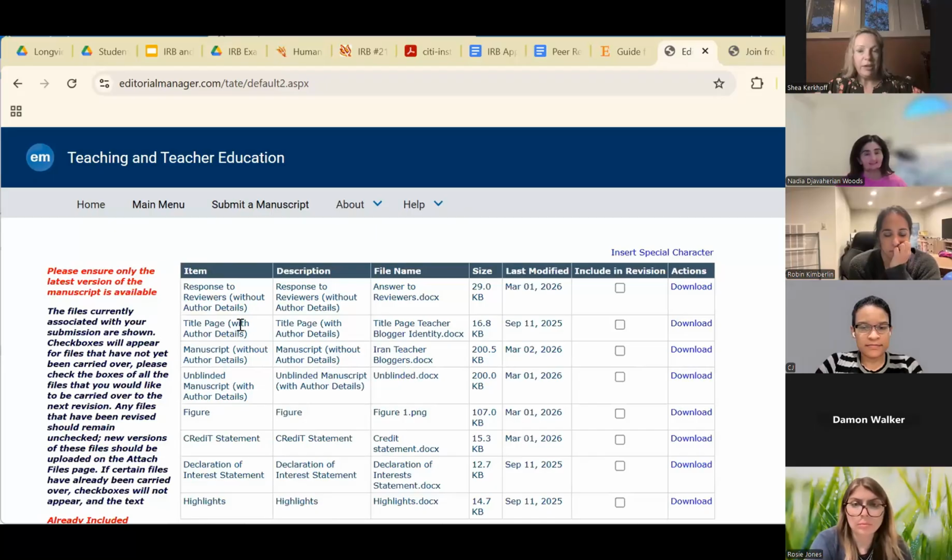You have to upload the title page. On the author guidelines, it says what goes on the title page. This one needed the manuscript blinded or anonymized. Sometimes we use the word masked now because we don't want to call on the language of disability. So people are switching from blinded to either anonymized or masked. But this one actually wanted an unblinded manuscript too. So we have to submit both.